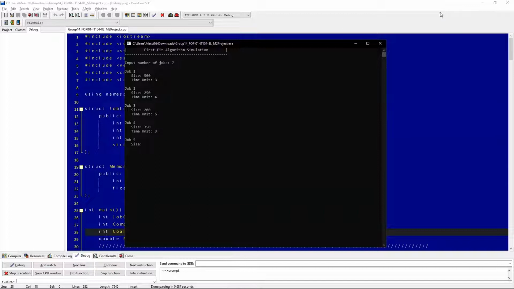For job 5, it will have the size of 60 and a time unit of 5. For job 6, we will have 300 as its size and a time unit of 3. For job 7, the last job, it will have 400 for its size and 2 for its time unit.